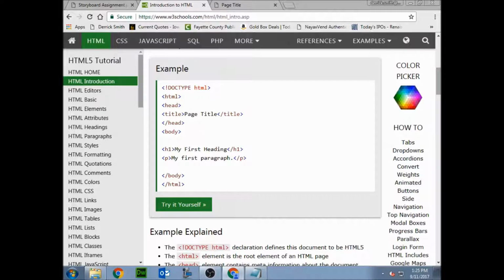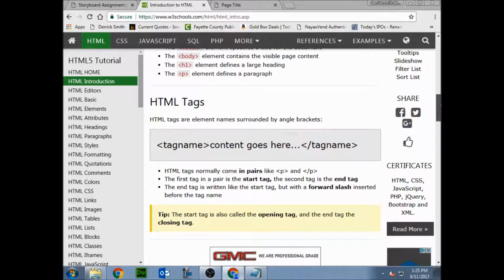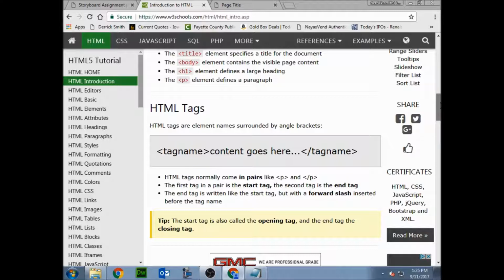Then you have your heading and your paragraph tags, H1 and your P tags, okay? Those are all the simple, basic ones. Almost every one of your web pages is going to have those tags in them, okay? Now, let's talk about these tags real quick. Okay, now, let's talk about HTML tags.